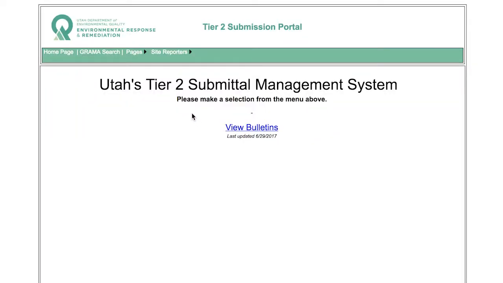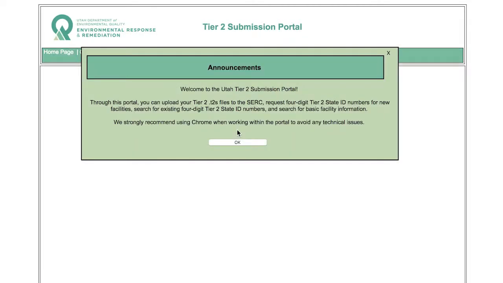The View Bulletins link you see here is where we will post any Tier 2 updates or relevant information regarding Tier 2 submissions. As of right now, we have a welcome message posted here. Every time you log in, especially if it's been a while since your last login, it's good practice to navigate to these bulletins just to check if there are any new updates that you should be aware of.